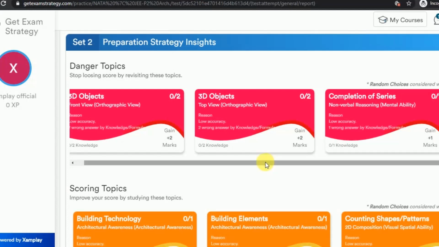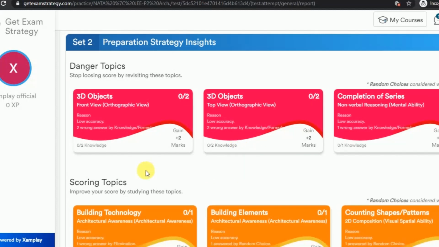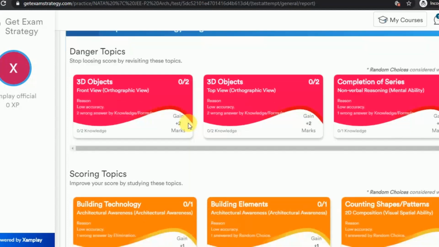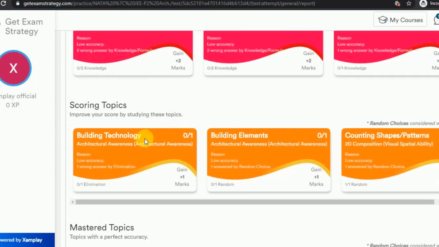So what that means is, after you are taking your test, if you want to improve your score, of course you need to study. So these are the topics that you need to first study, right? So for example, 3D objects front view, 3D objects top view, and then once you understand the topic and thoroughly study, then you go to completion of series. Understood? Once you finish all these topics, then if you have time, you can go to the orange topics.